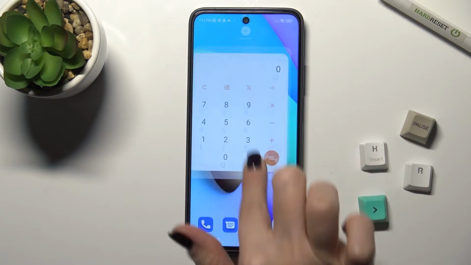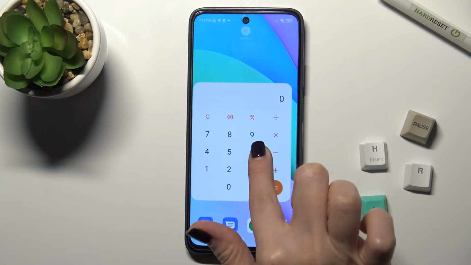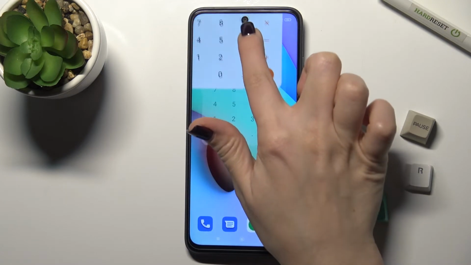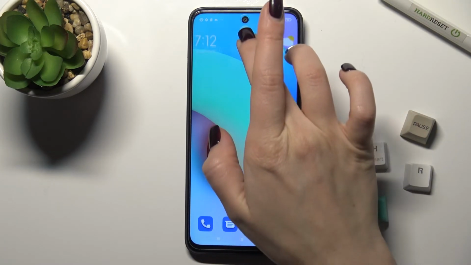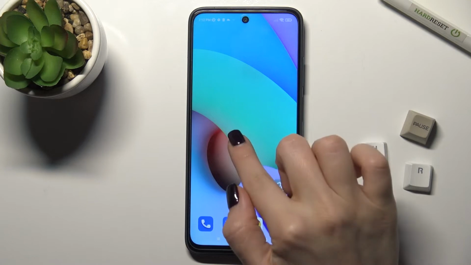If you want to remove the widget, just press for a second and drag it to the remove icon this way. And also we can remove these widgets too.